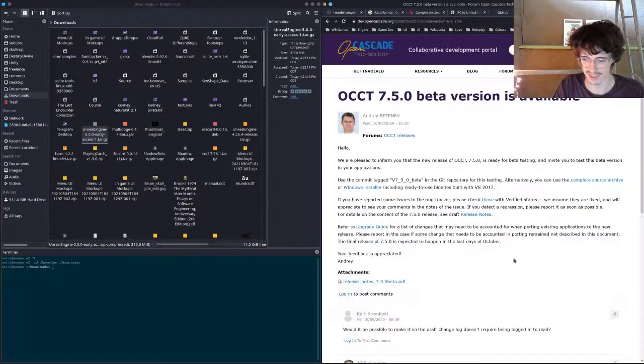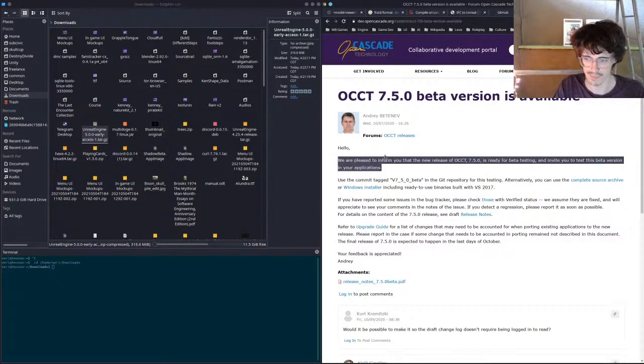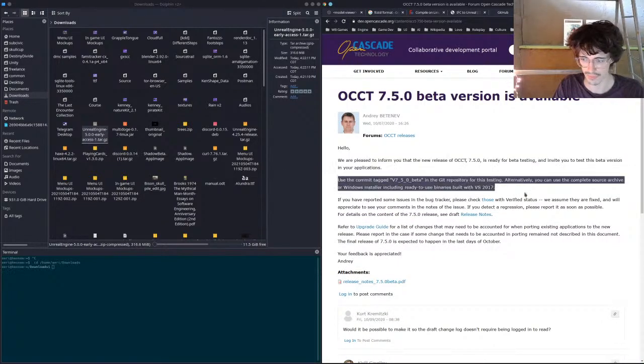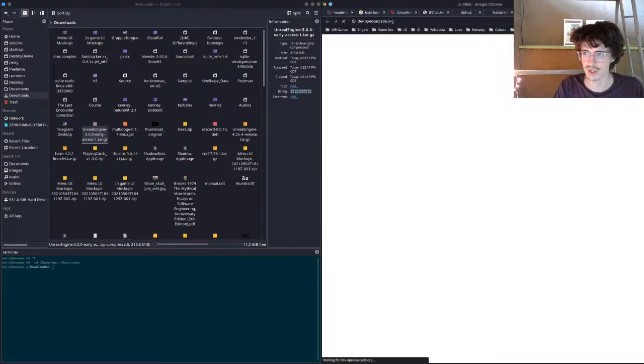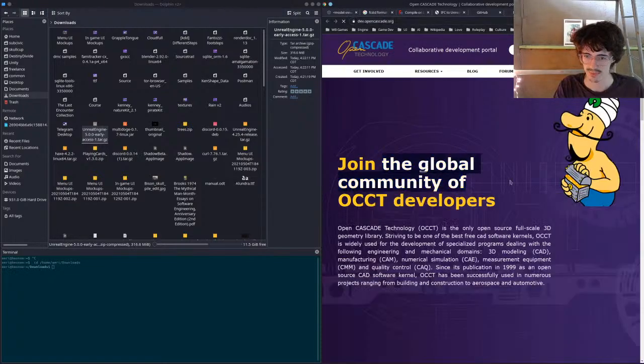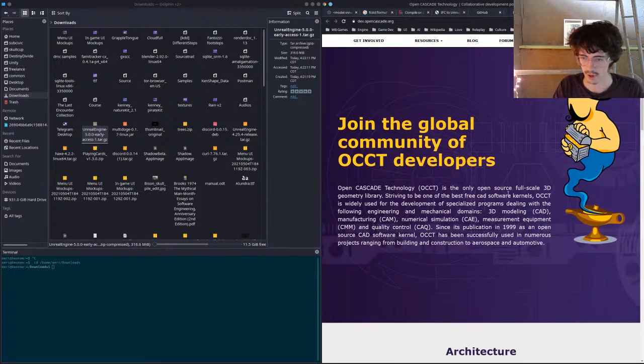Accept all cookies. What is Open Cascade? Oh, it's a CAD kernel. Interesting. Are there different CAD kernels, free CAD kernels?